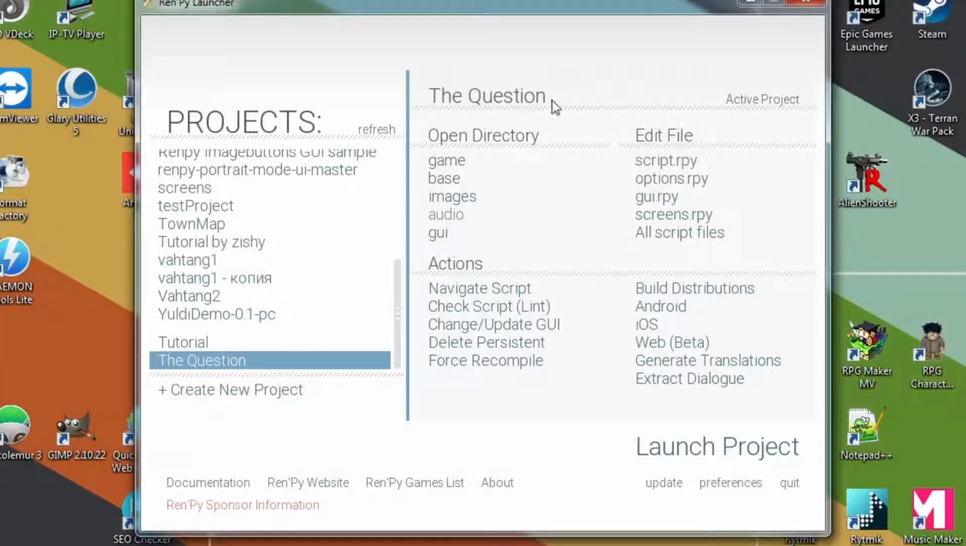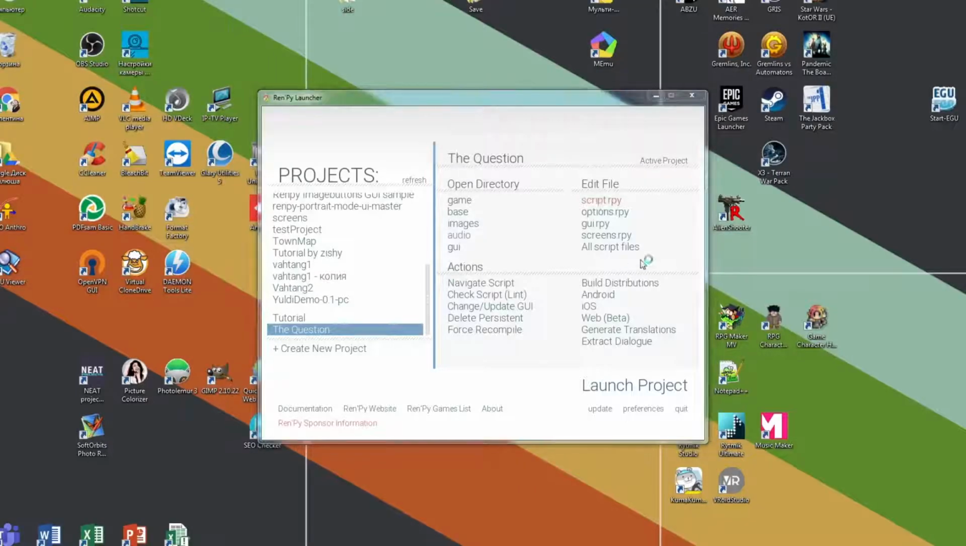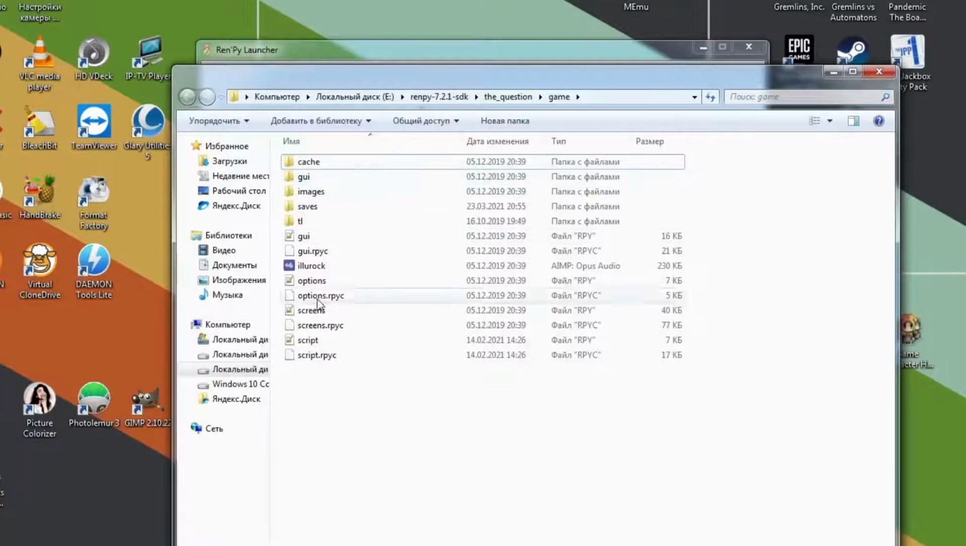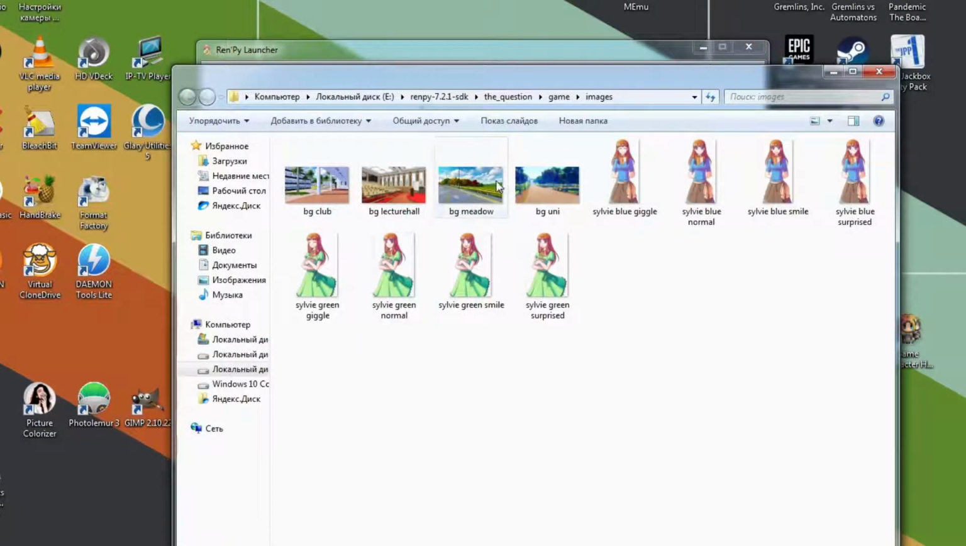So look at this part of RenPy window. Here you can see directories and files of selected novel. You can just click on it to open. You can click on a script file to open it. So the game folder is the main folder that contains all scripts and other folders, of course. The images folder contains pictures and like backgrounds and character sprites. And of course you can create other folders in images folder to categorize your pictures.